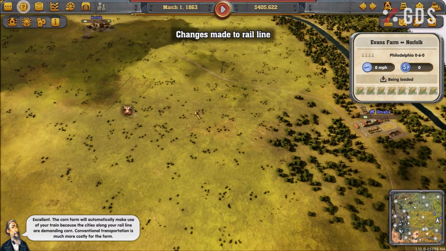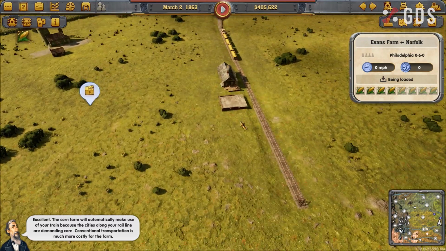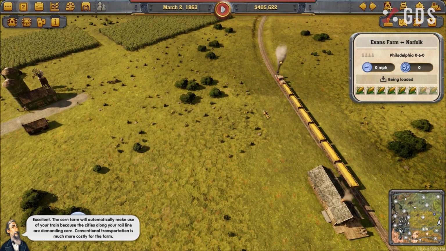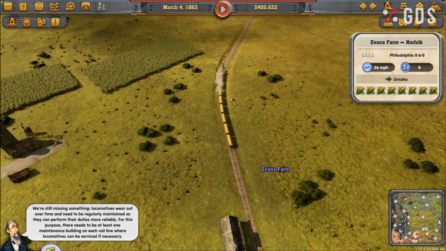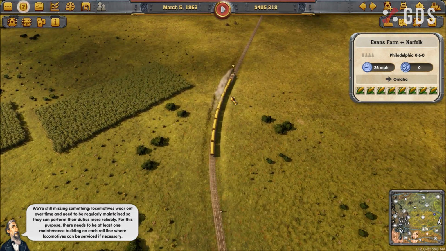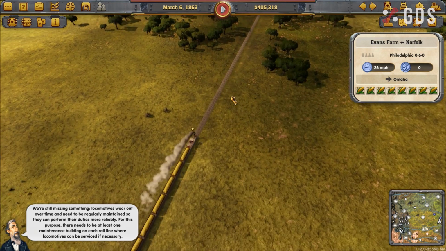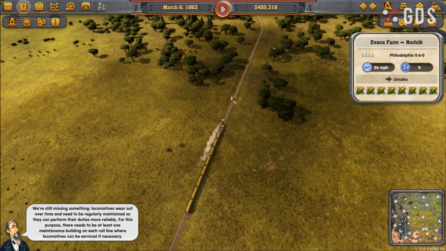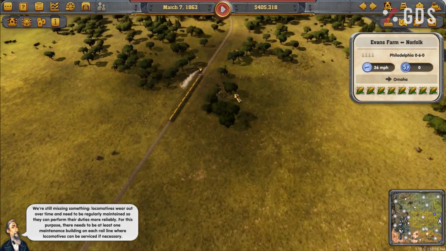Excellent. The corn farm will automatically make use of your train because the cities along your rail line are demanding corn. Conventional transportation is much more costly for the farm. We are still missing something. Locomotives wear out over time and need to be regularly maintained so they can perform their duties more reliably. For this purpose, there needs to be at least one maintenance building on each rail line where locomotives can be serviced if necessary.